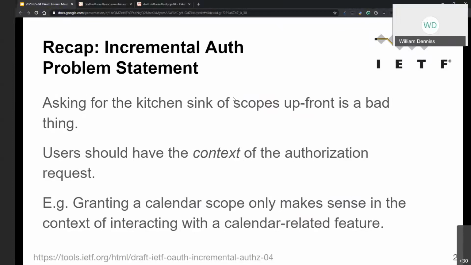So the example is, let's say an app has two different features, and instead of the app asking for everything up front, it can actually just ask for each different scope in the context of that feature. So for example, if it's doing something with the calendar data, it could ask for the calendar data only when the user gets to that part of the application, and it can ask for the other scope when the user exercises that other functionality.